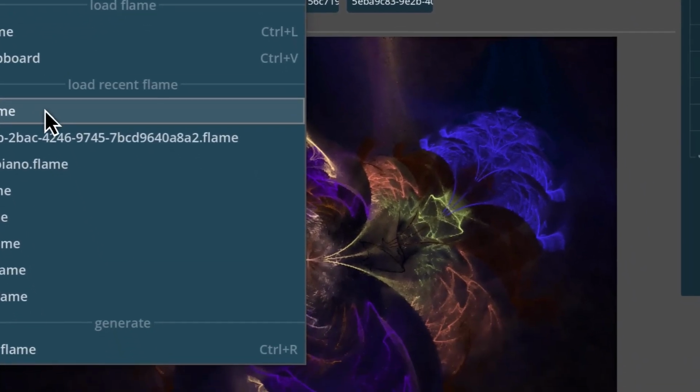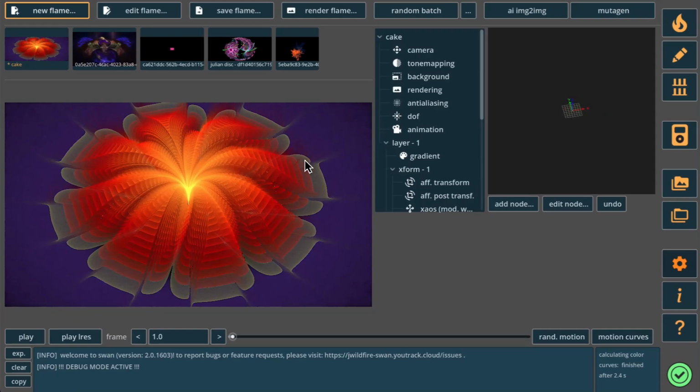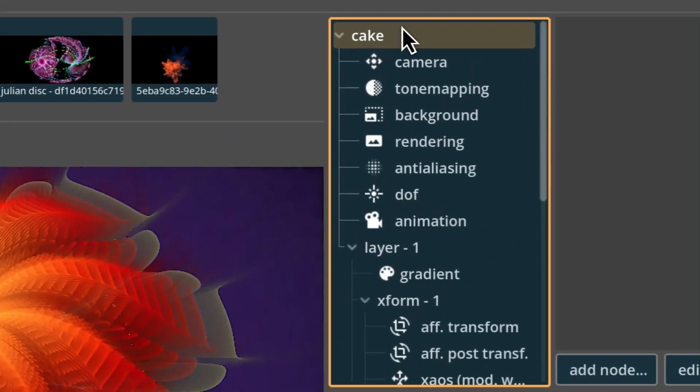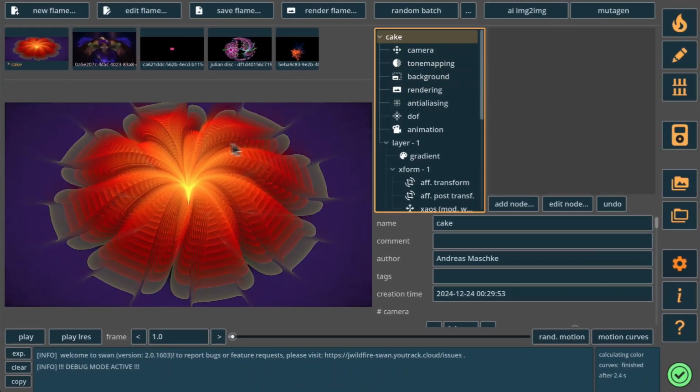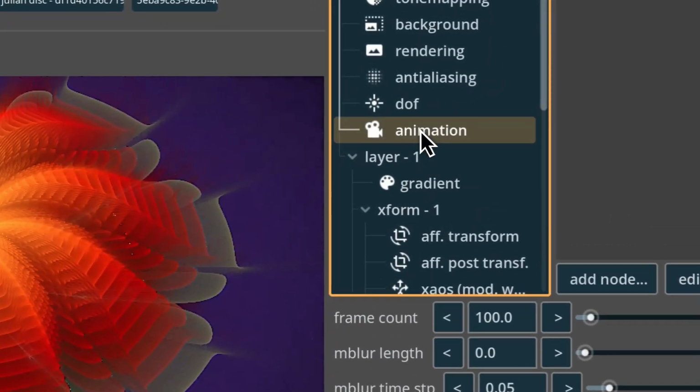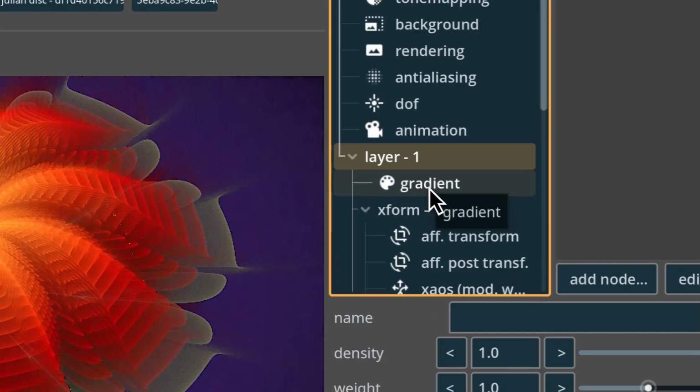Back to the Flame Editor, there are two important parts: the main editing view and the flame attributes tree. In the main editing view, you can edit certain flame attributes in a more artistic, almost painterly way. In the flame attributes tree, you select the part of your flame that you want to edit.